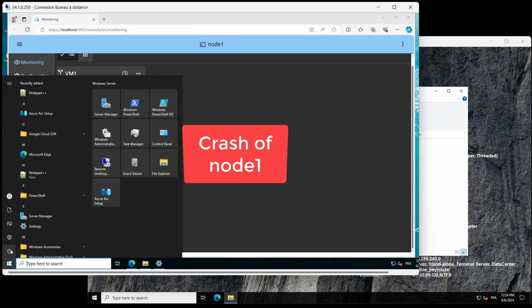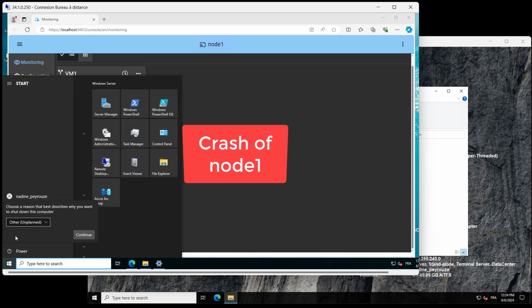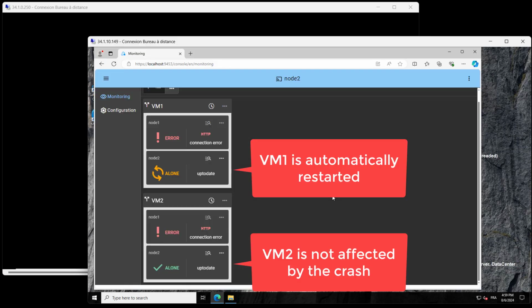Now, let's simulate a crash of Node 1 by forcing its reboot. VM1, which was running on Node 1, is automatically restarted on Node 2. VM2 is not affected by the crash of Node 1 since it was already running on Node 2. Only the real-time replication to Node 1 is lost.